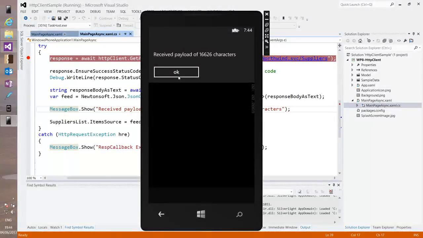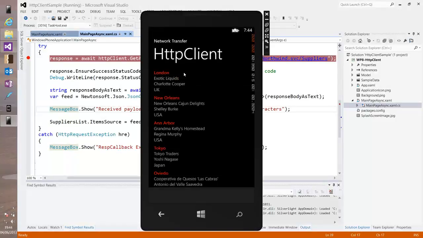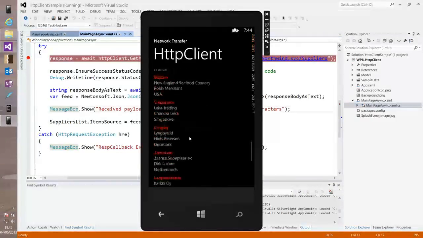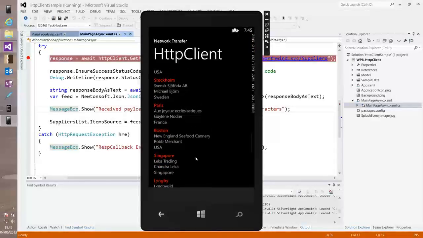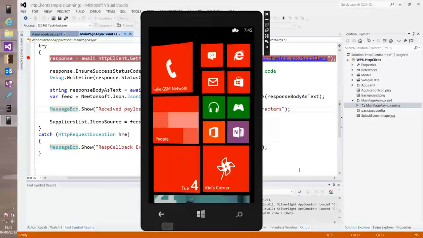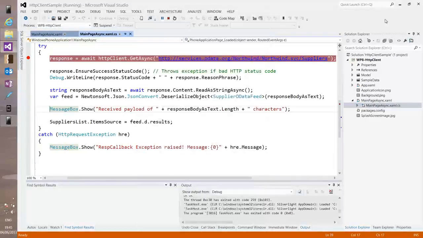I shall be coming back to that in a demo later on. And there we are, just sticking it onto the screen. So these are some of the data from the Northwind database that we've pulled down from a service. So, like I said, spectacular demo, huh? Anyway, that was that one.